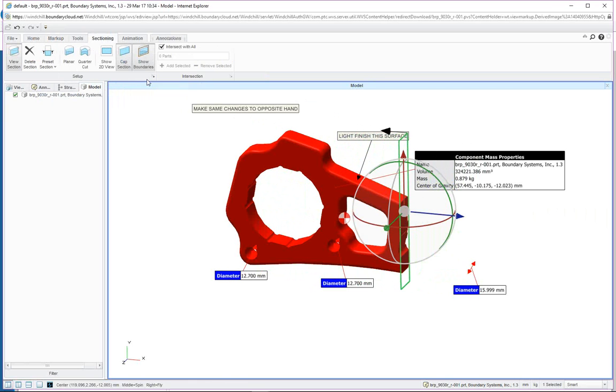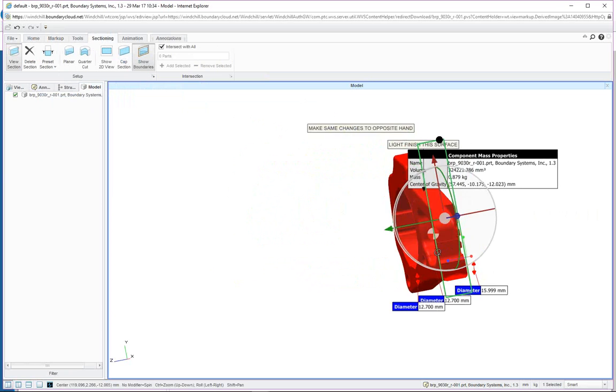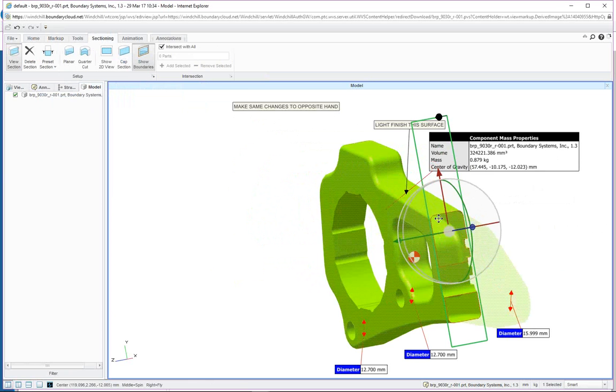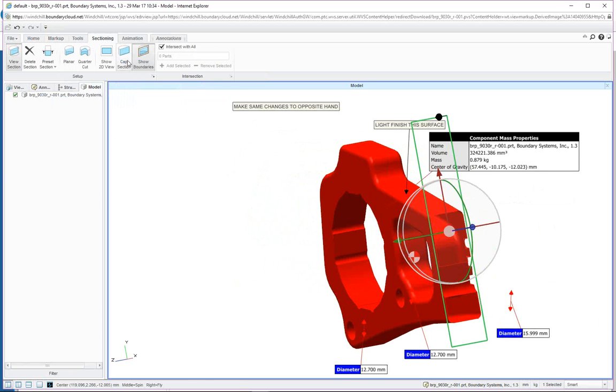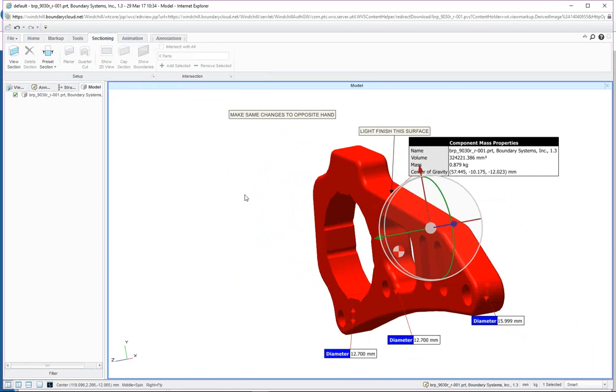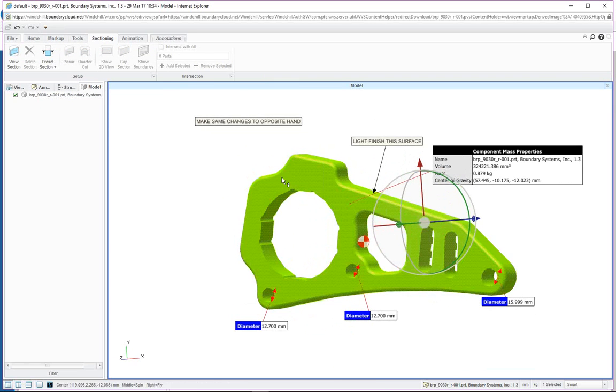Same thing here, show boundaries, cap the section, whether or not we're actually looking into it or it's capping off the end pieces. So however we want to manipulate that as well. If we don't want it, we just of course delete that section and continue to move forward.